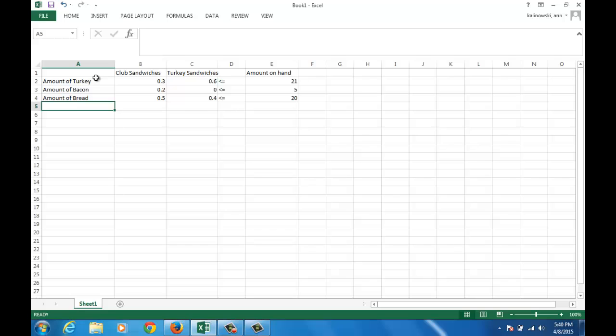Then, at the end, I'm going to have the profit per sandwich. This is my objective function. My profit per sandwich, I'm making $3 per club sandwich, $4 per turkey sandwich, and this is not a constraint, so I have nothing in these two columns.